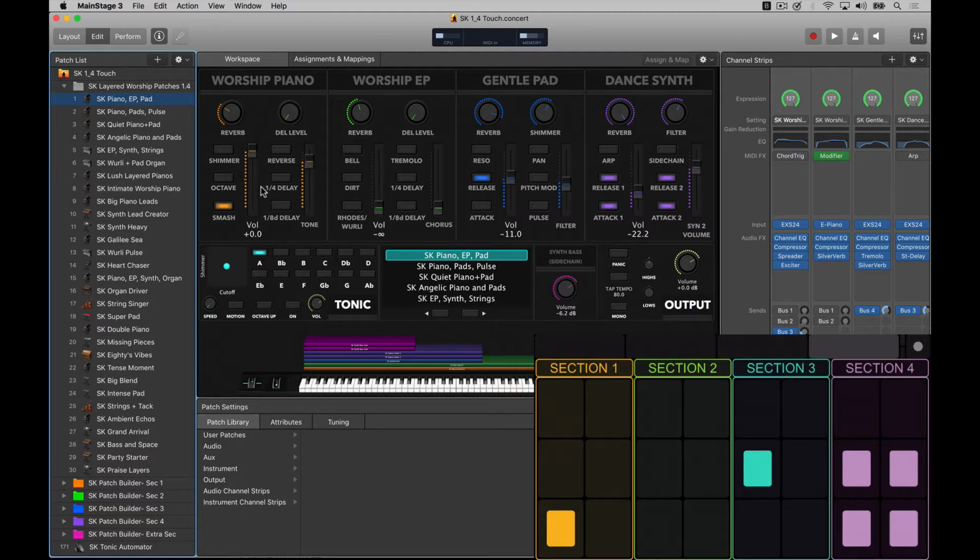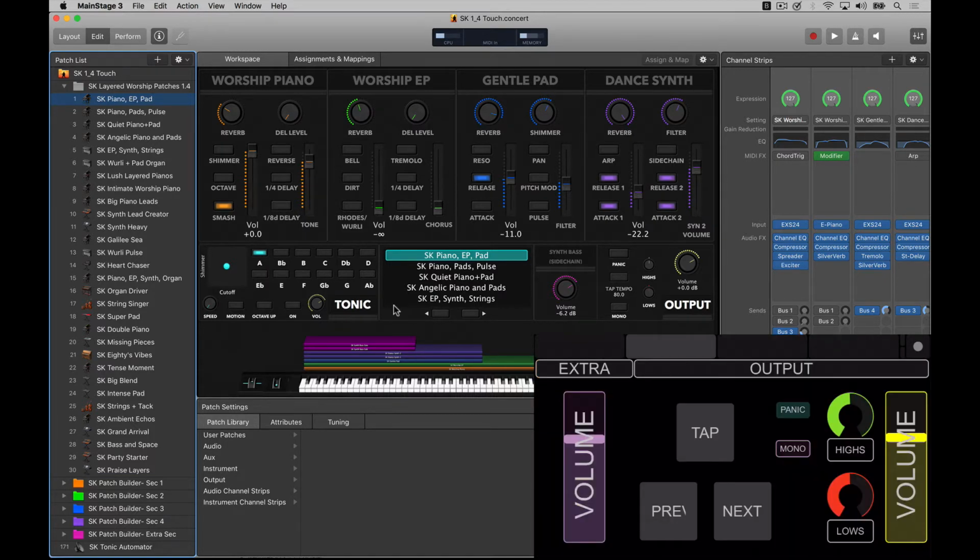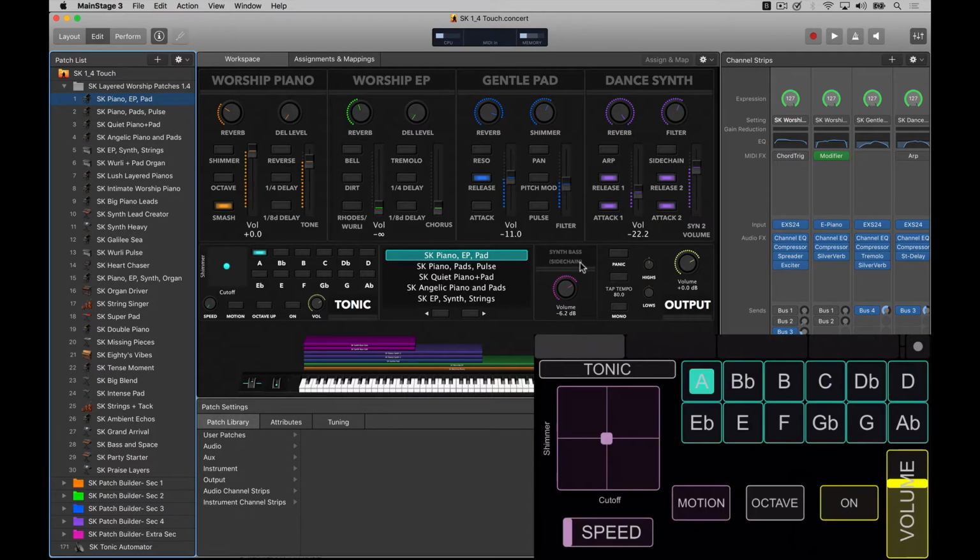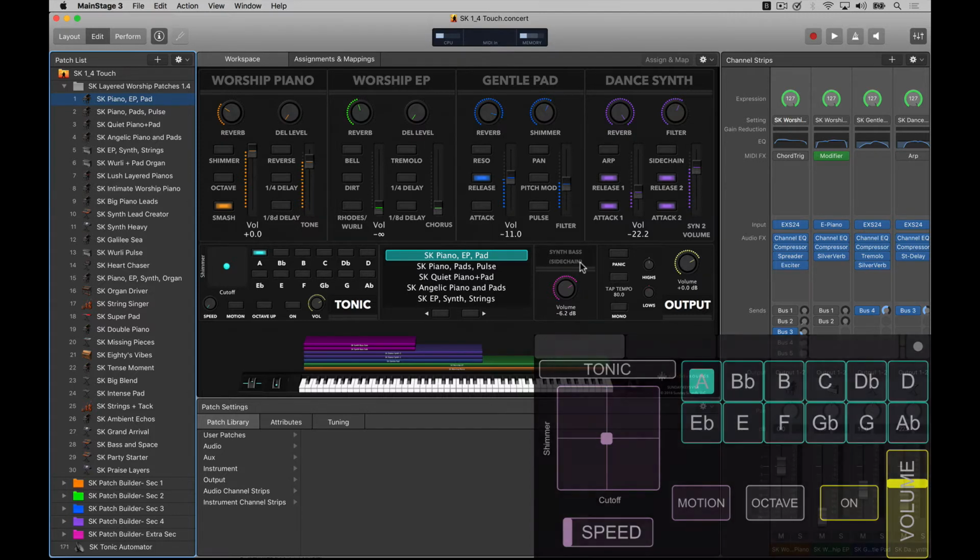Now the iPad template combines all of these options onto one screen that more closely resembles the actual layout of the Sunday Keys workspace. So if you have a device with a larger screen, you might try the iPad template that's included, so that you don't have to flip through tabs and you can see everything all at once.